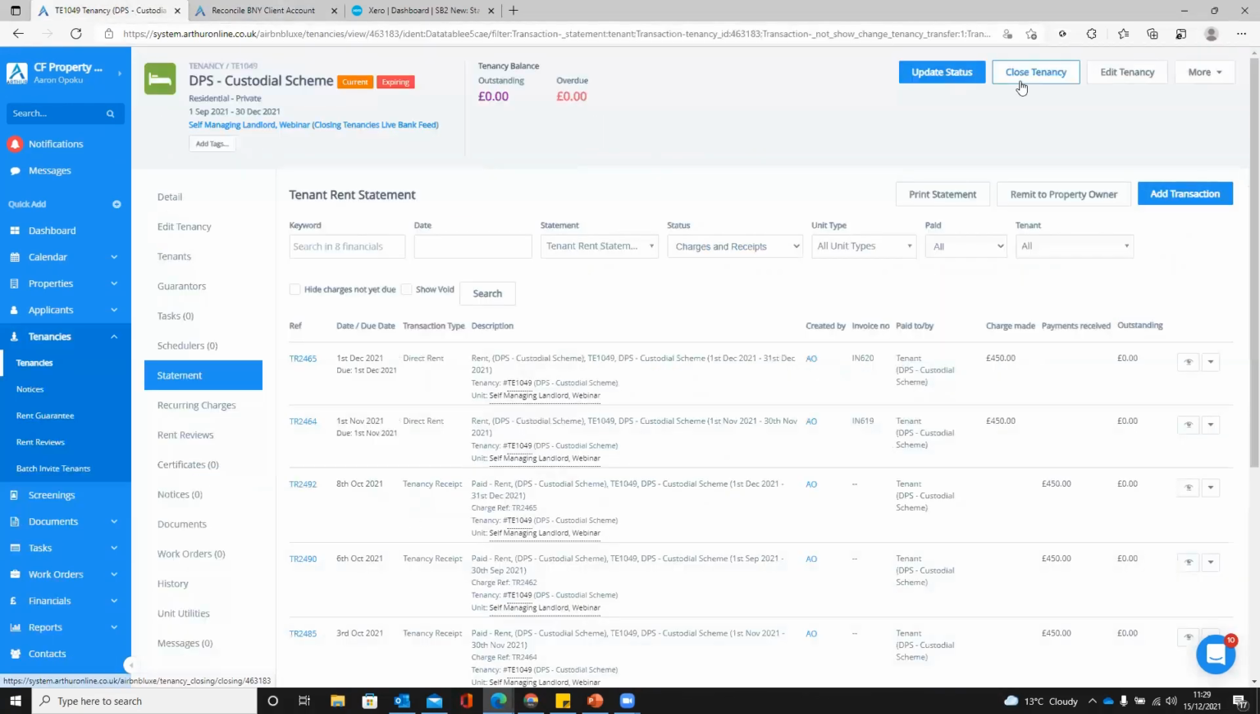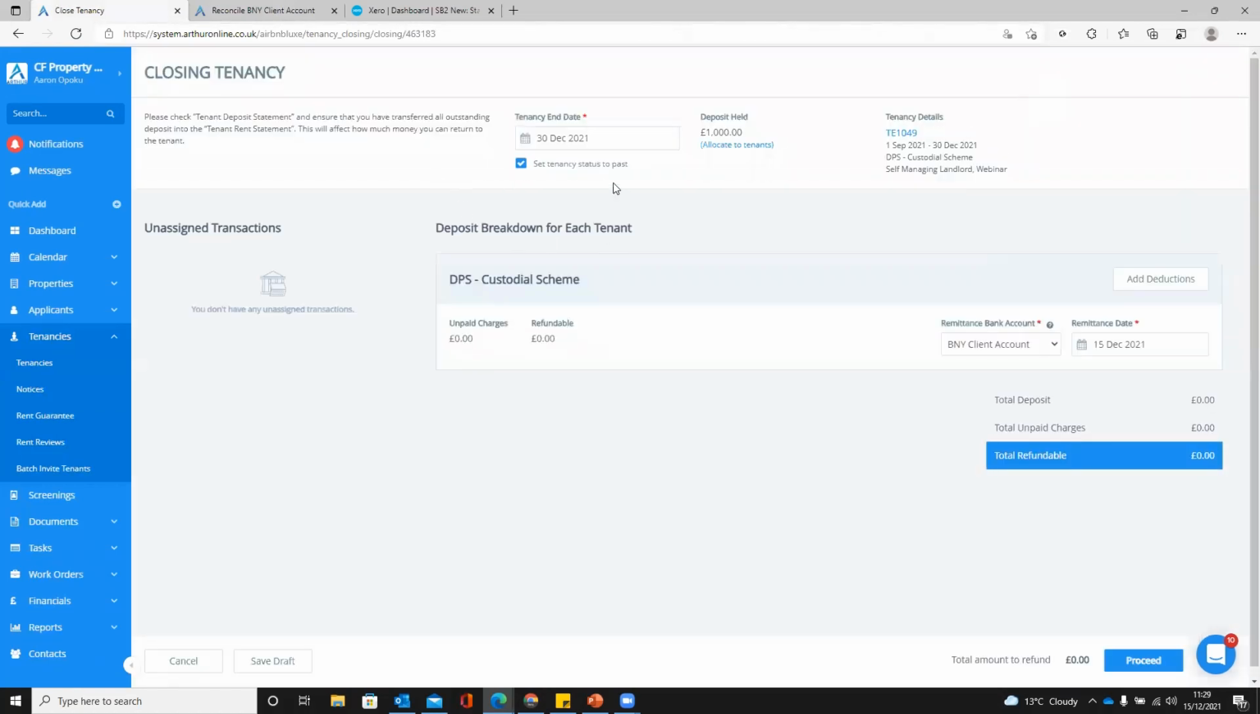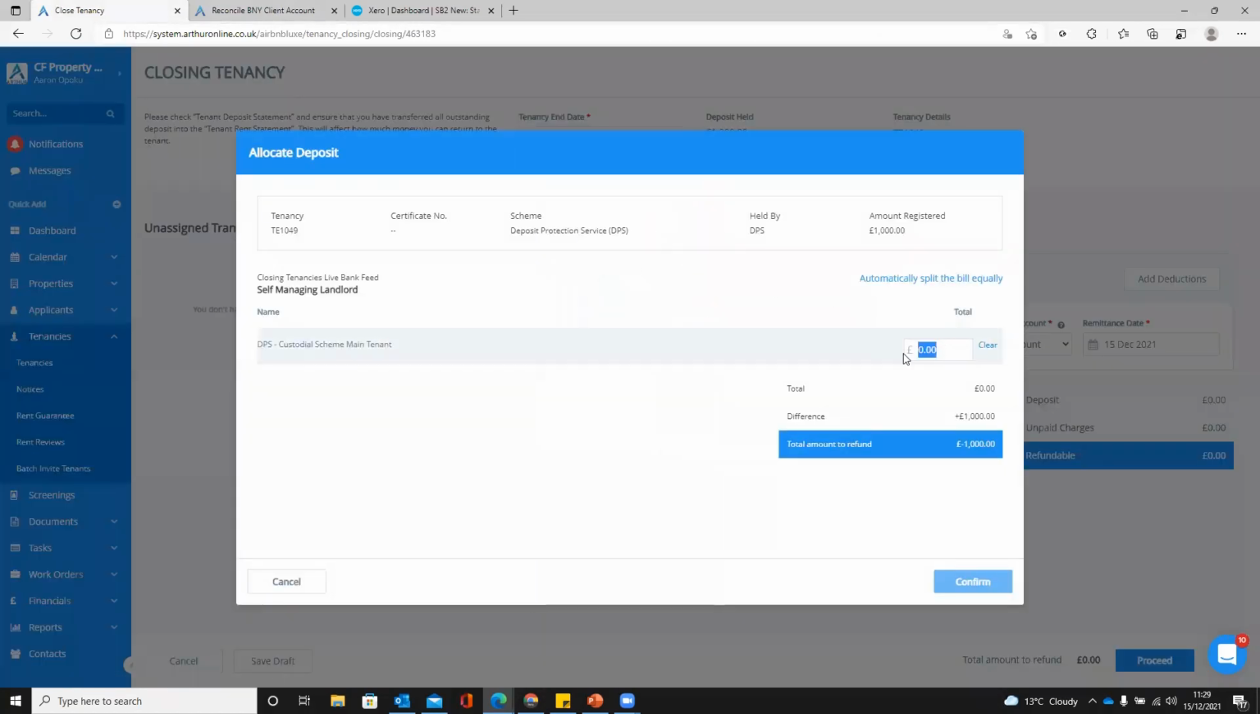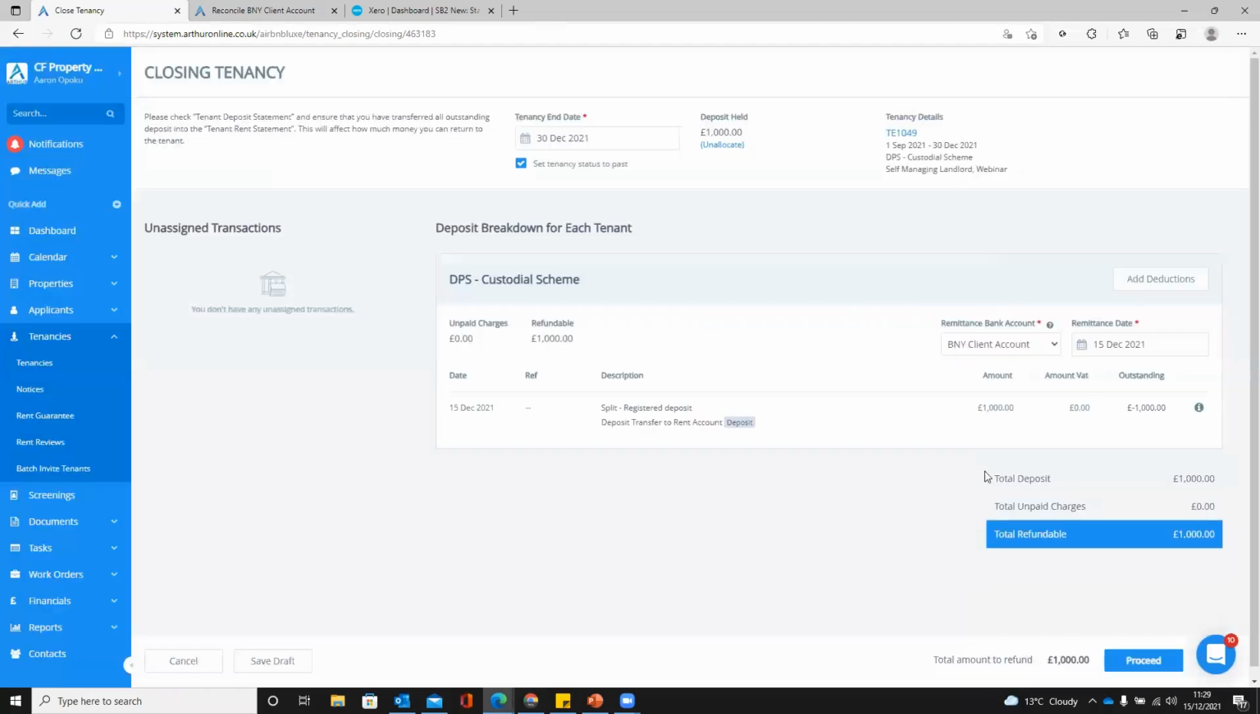What we're going to do is close this tenancy as it's all balanced. We're going to allocate that £1,000 just as usual. Confirm. Now the remittance bank account, this will be the DPS control account. So please use your imagination. If you've set up a DPS bank account, DPS will be here to select, and that is what you select when you're closing tenancies under the DPS. For this example, I'm just going to use the client account as it's not set up on this account.